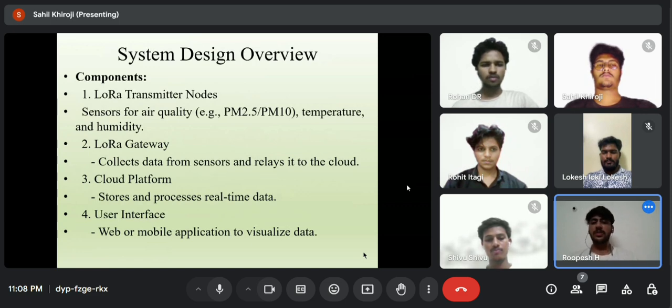So the system design overview. Over here, we are going to see the components used in this LoRa technology. Firstly, LoRa transmitter nodes. These nodes are equipped with sensors for air quality, for example PM2.5 and PM10, and temperature and humidity sensors. They are used to collect and transmit data wirelessly.